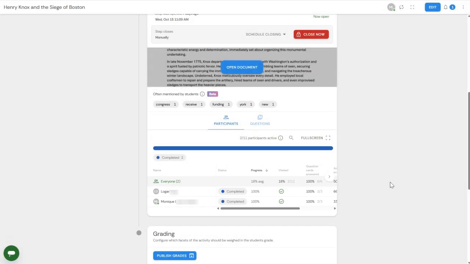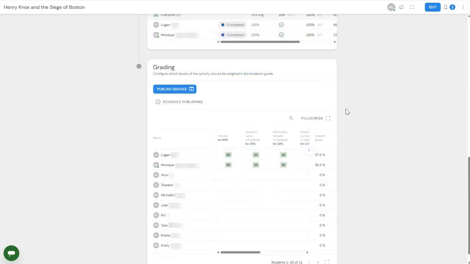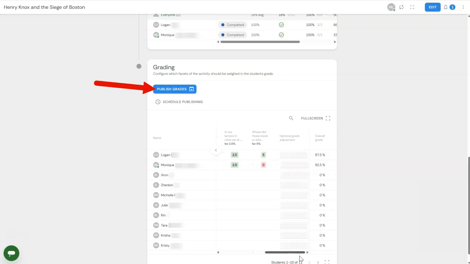In the grading section, you can view how your students did on each grading criteria, as well as their overall score. If you haven't set up grades to automatically publish, or publish after a certain date, you can manually publish them here by selecting the Publish Grades button.